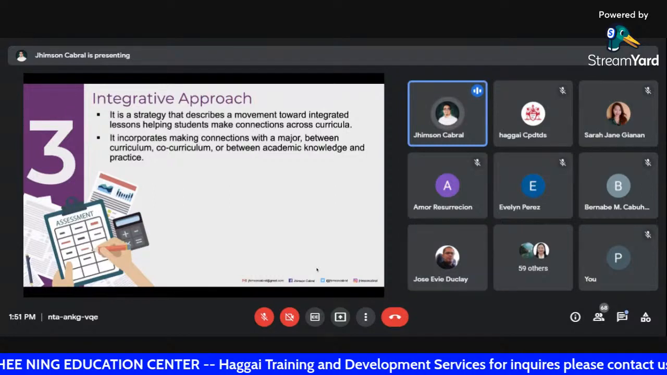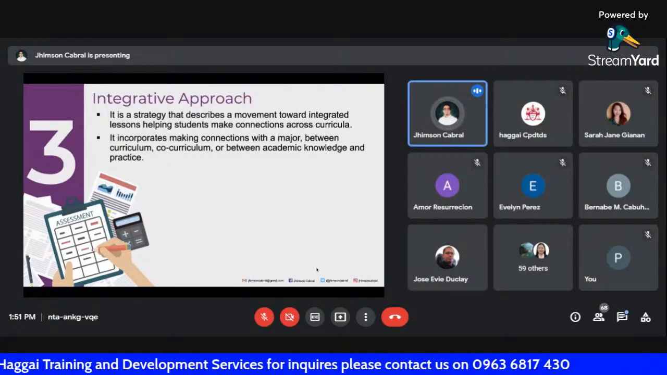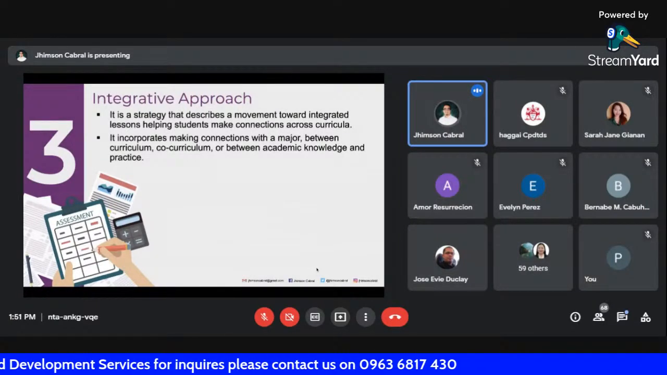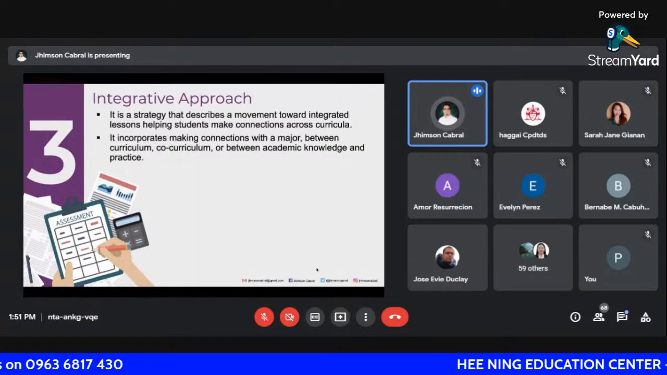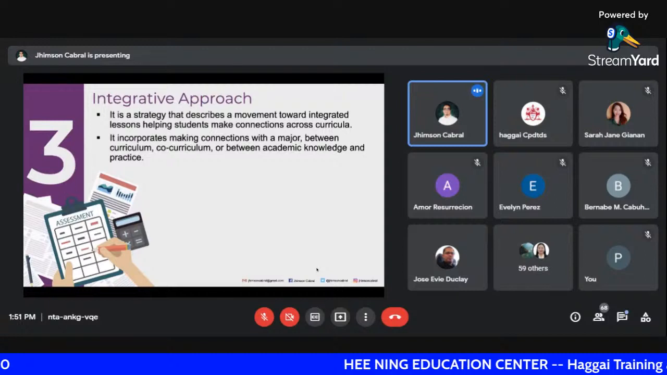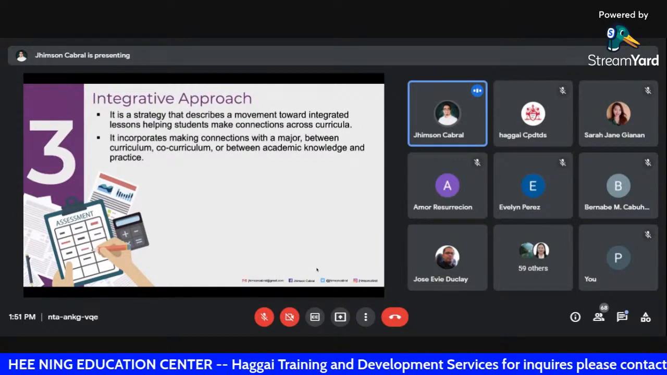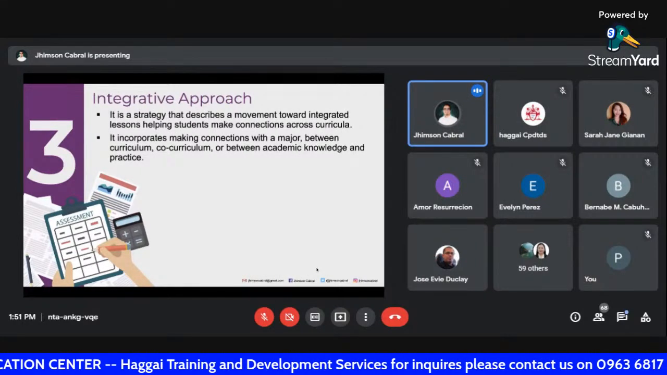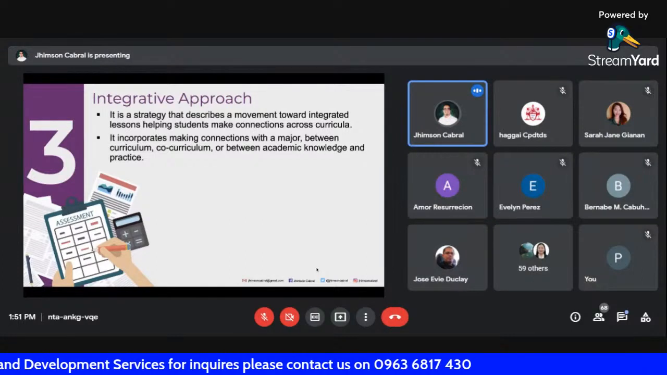Halimbawa, ituturo ko ang nationalismong Asyano. Instead of just plainly discussing nationalismo ng Asyano, anong ginawa ko? Ang ginawa ko, pinagawa ko ng tula ang mga bata. Pinagawa ko ng painting. Pinagawa ko ng sayaw, ng jingle. It's actually an integrative approach. Why? Because I incorporated the skills in music, arts, and PE.